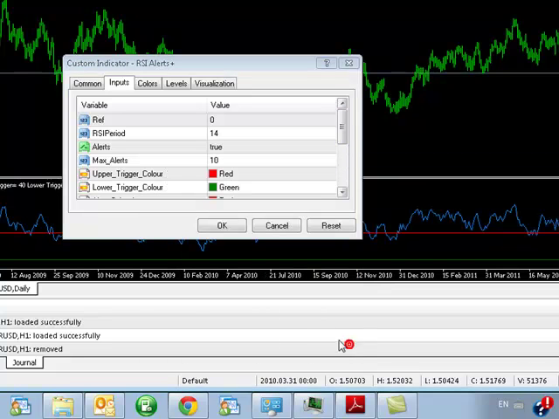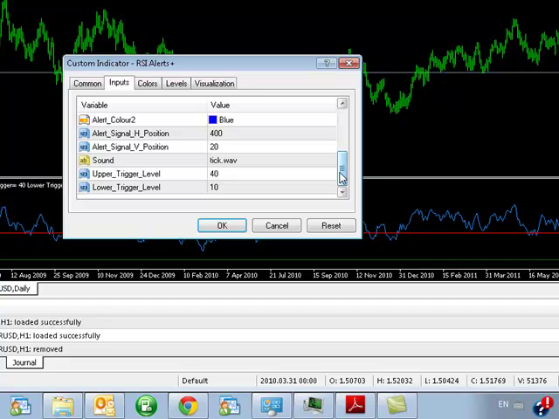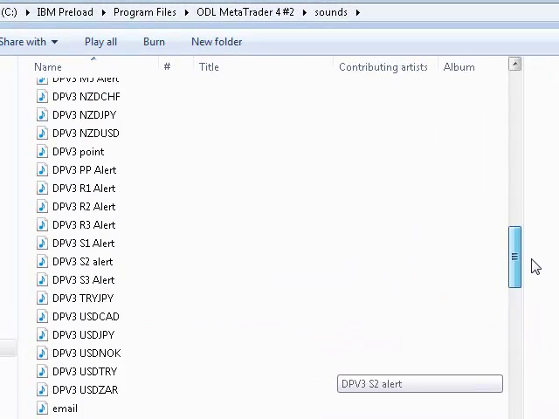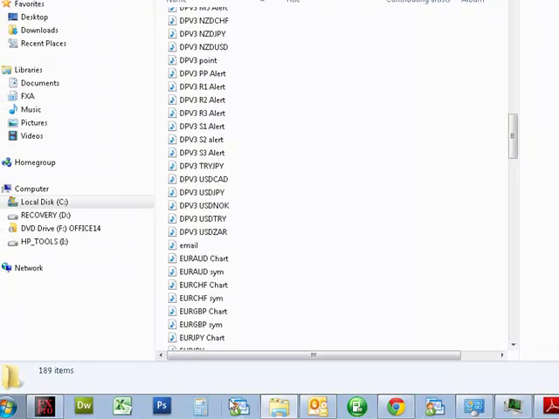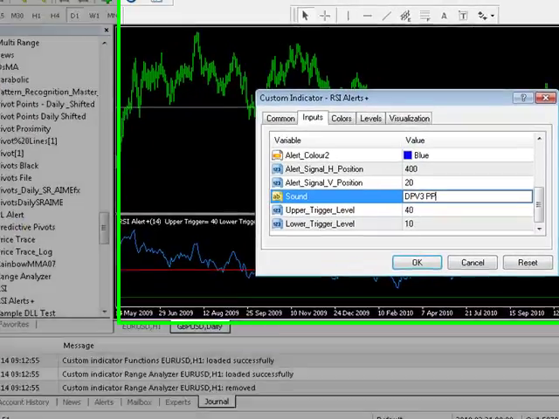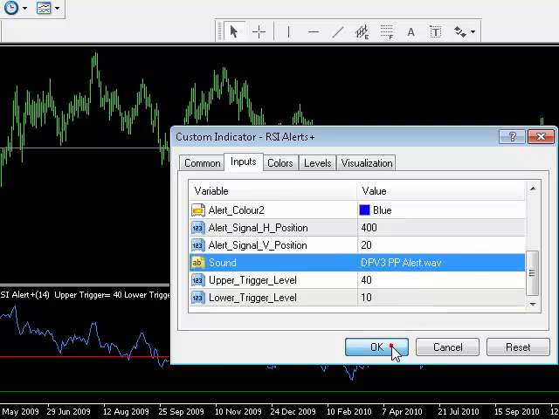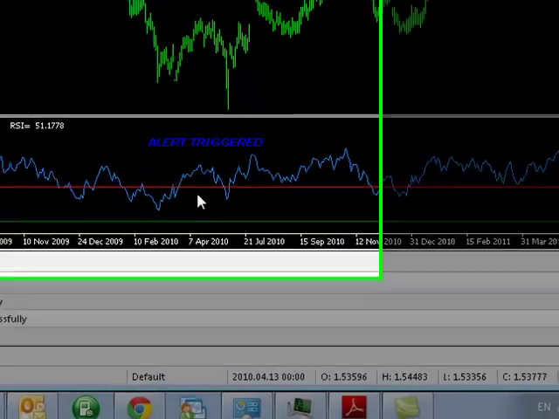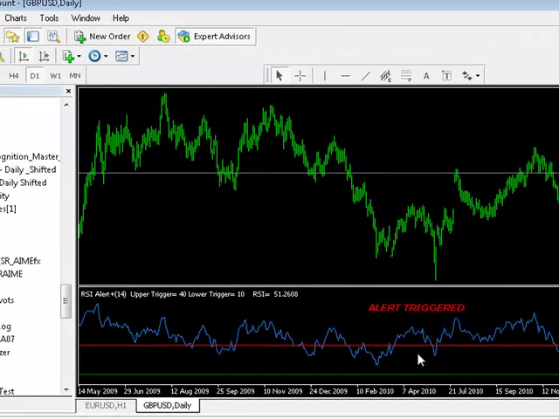But if we use files which are much larger, I'll show you what happens there. Let's go to the DPV3PP alert, and I'll show you what happens if you use long files. It's just clipping. Forget about that alert that just popped out; that's for another product, a range analyzer product. You can hear it's just making a muffled sound because the WAV file is too big to be played. The visible alerts are being triggered, but the WAV file is so big that as soon as it starts playing, it gets clipped as the next tick comes in. That's just a limitation with MT4 on the indicator side.